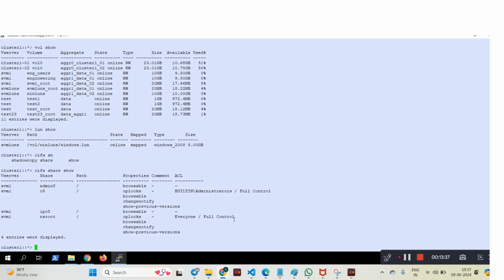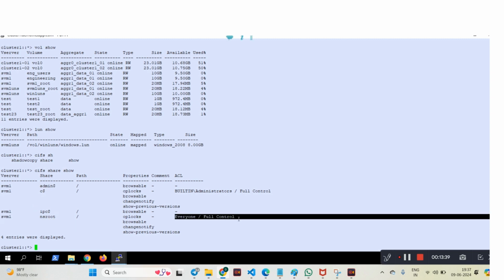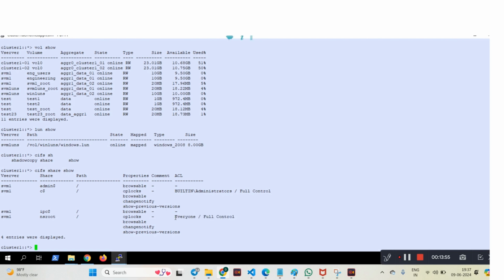Whenever you are giving permissions like everyone full control, you are not actually giving everyone full control. It means you are giving the full control to domain admins, your Wintel domain admins, so they can give share permissions for a particular domain group in the security group. So you are not giving it to normal users, it's just domain users.